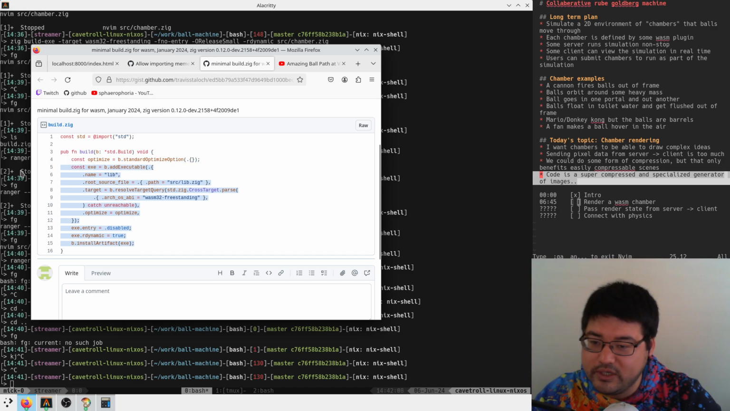Yeah, that looks reasonable. Nice. Yeah, this is perfect. WASM freestanding. Okay, so there's a resolve target. Then you have to make a cross compile target. Okay, yeah, that's nice. Thank you.